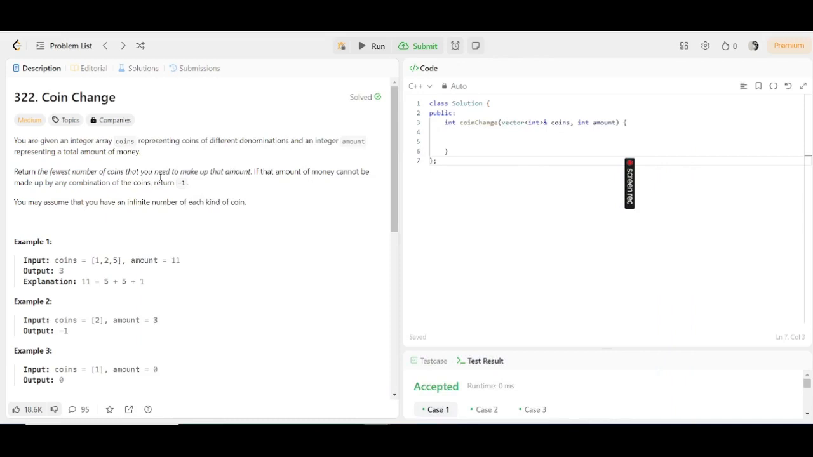So today in this video lecture we'll be solving this problem, coin change. In this problem we are given an integer array coins which represents coins of different denominations and an integer amount which represents the total amount of money that we have. What we have to do is return the fewest number of coins that we need to make up the amount that has been given to us. If the amount cannot be made by any combination of the coins, then in that case we return minus 1. We may assume that we have an infinite number of coins of each kind.